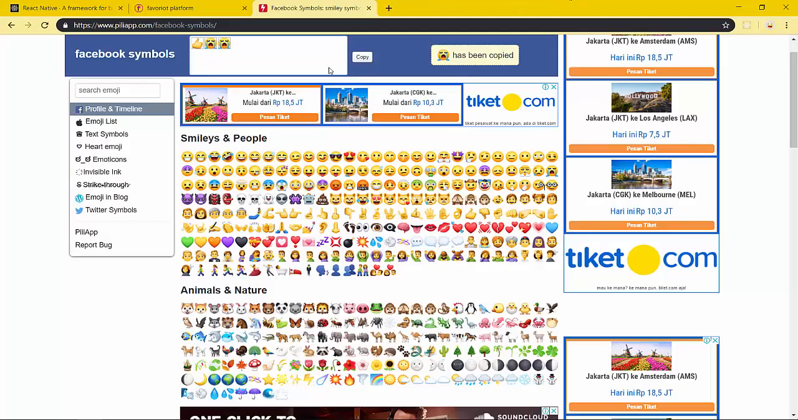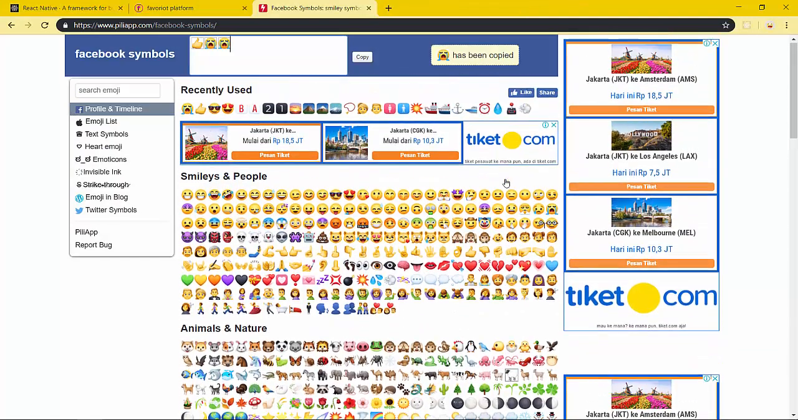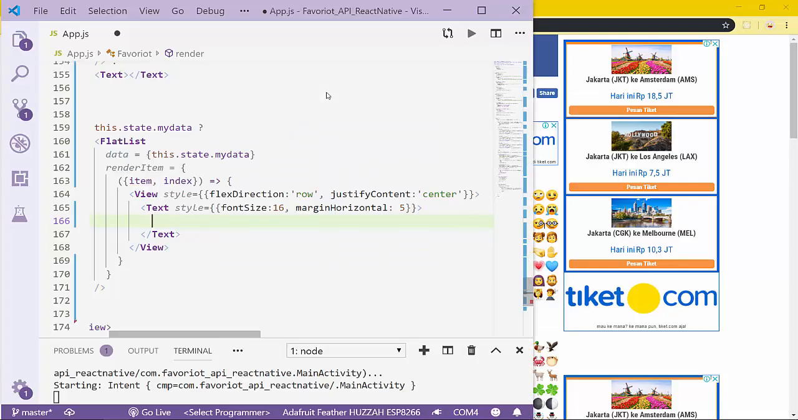After that, I will get the time first. So I'll insert time emojis. I love emojis. This is time emojis. Okay. The data comes from the item.stream.created. This is the property from the Favoriot API result. Created, and then I'll split it on T. Then I'll use the first value. Okay, nice. This is the time.